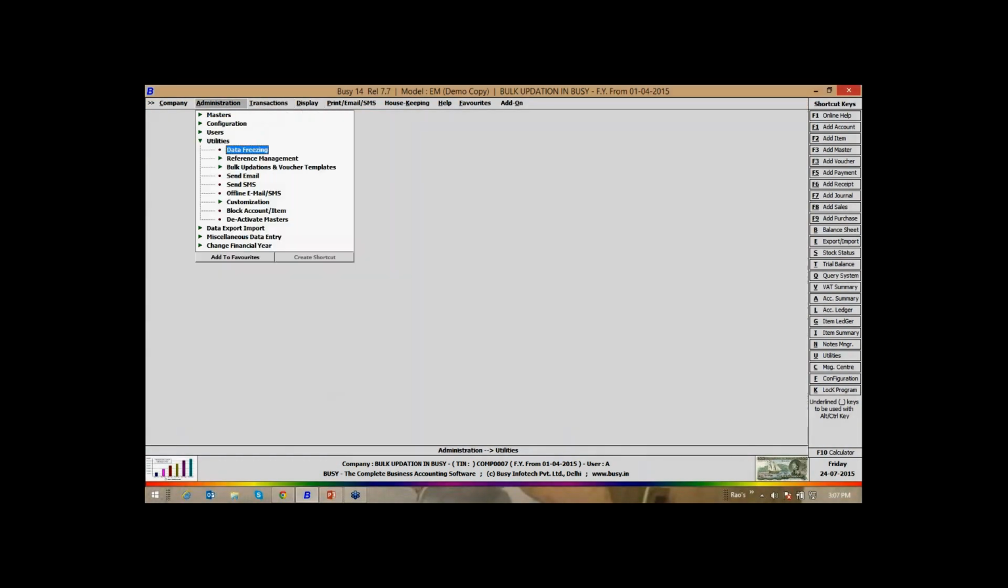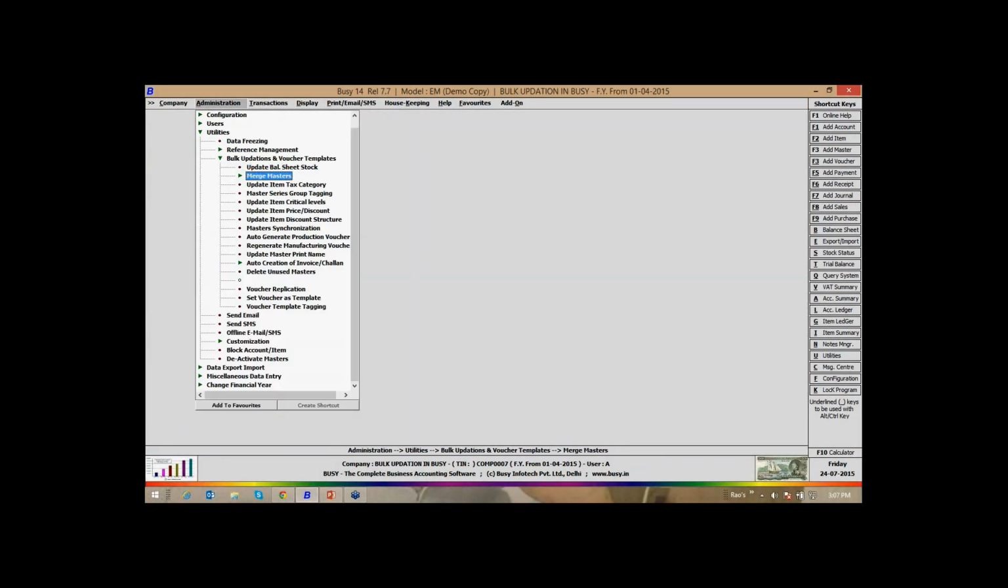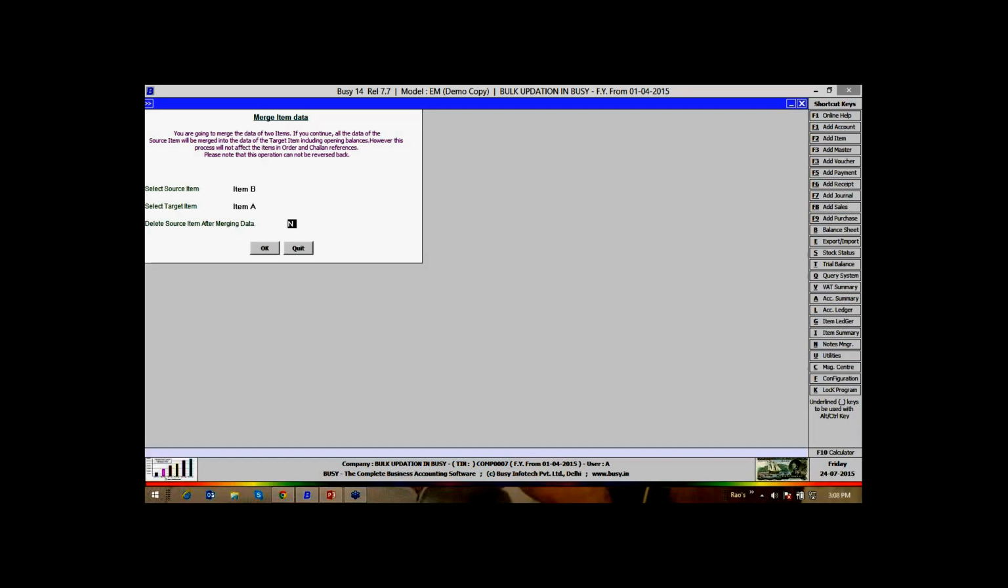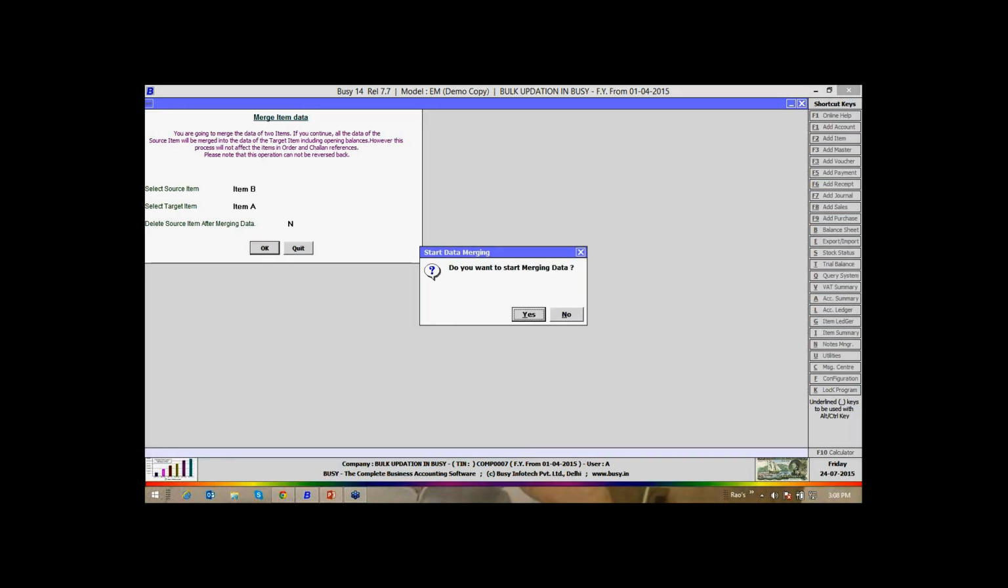Create one more item. Now we come to the utilities again. In bulk updation, merge master. It can be done for item or account. Selected, let's say item B. We want to merge all the transaction of item B into item A. Means item B will be replaced by item A everywhere in the transaction. Select item A. What you want to do after merging? Do you want to delete the source, that is item B, after merge? You completely you want to remove, you can do that. So we are doing it.